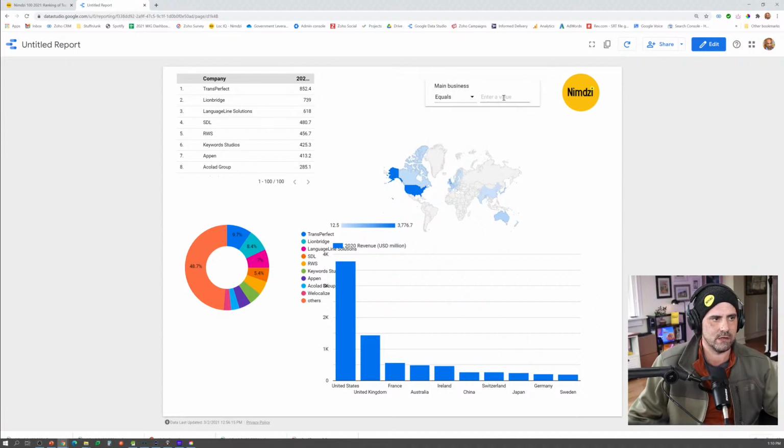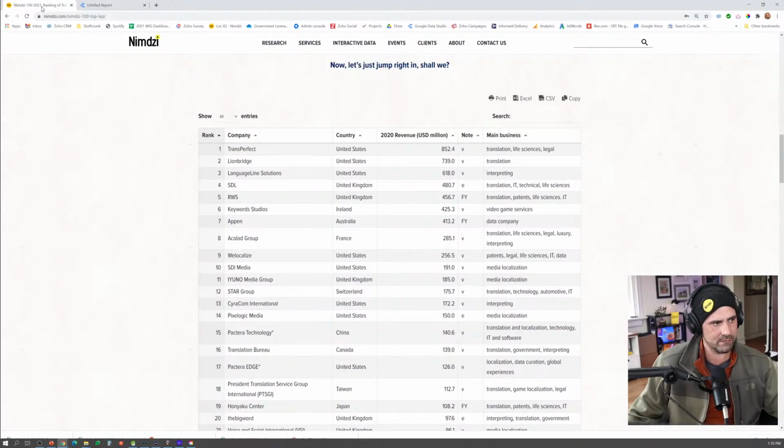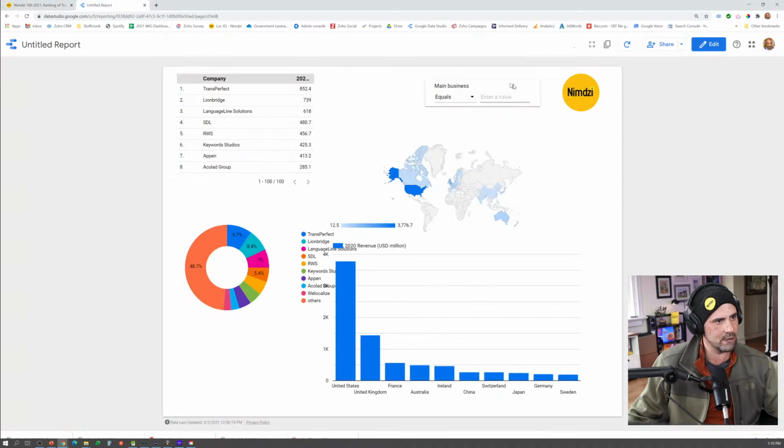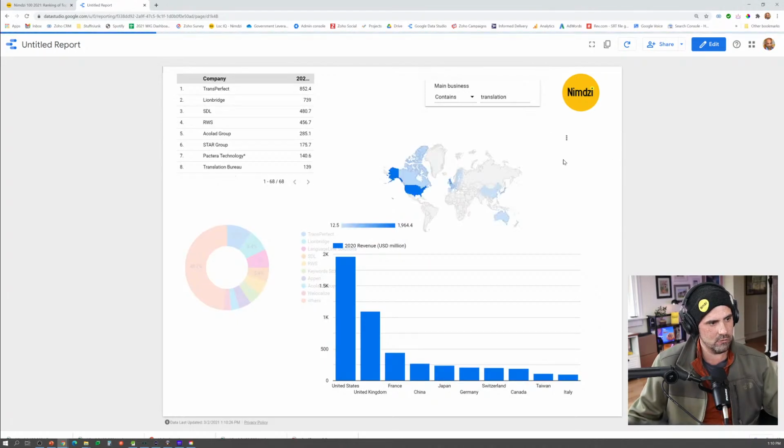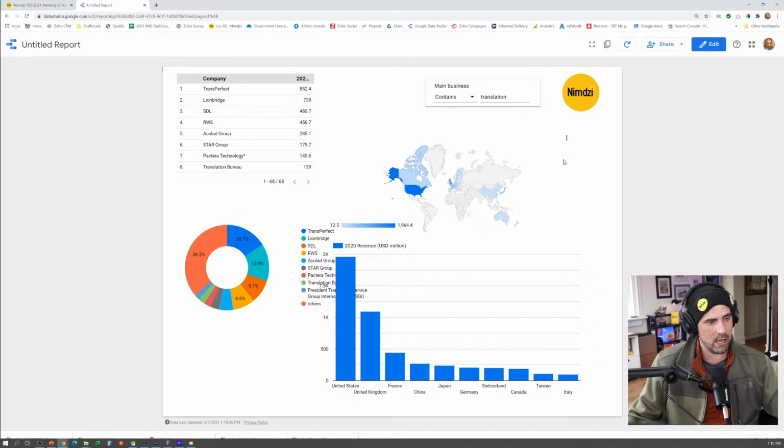I'm sure there's a more eloquent way to do this in Google Data Studio, but let's just go over here. And I'm just going to copy one of these because it's going from this. So I'm going to say main filter contains translation. Ooh, it's updating. It updated. So now everything on this report is for translation.